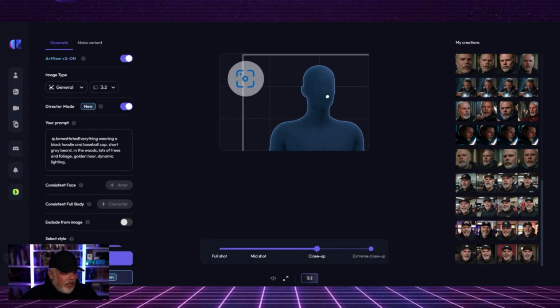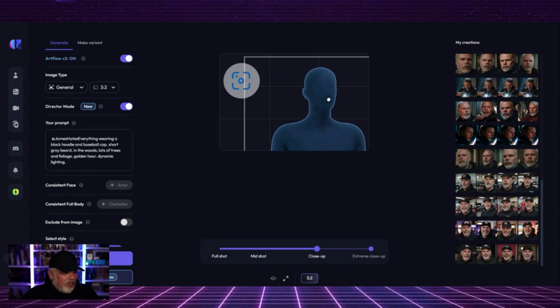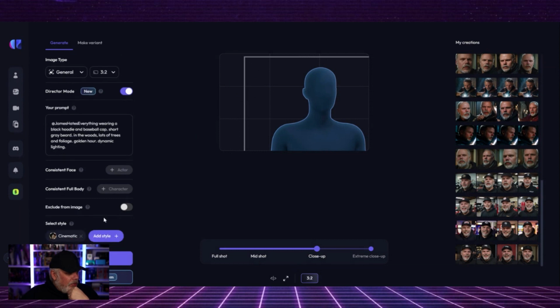And I'm going to look where the eyes are, right? Going to try to line the eyes up in that cross right there. And then we'll come back over here. We don't need any of this. Here we have the style. And by default, it's going to select cinematic. This is what you want if you want your image to look real.